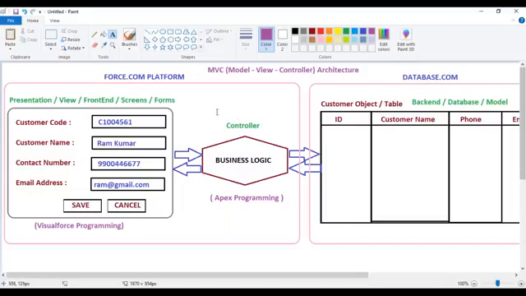The same application we can build in Salesforce within 2 minutes. Hardly 2 minutes, not much time. It will take minimum 2 minutes to build this application by using Salesforce. And that too without having any programming knowledge. Just by using some mouse clicks, Salesforce will do everything automatically for you. This is the specialty.